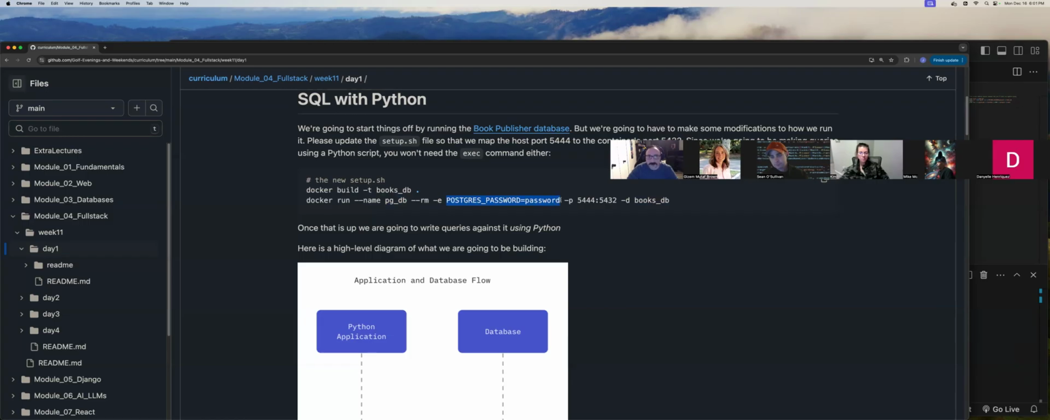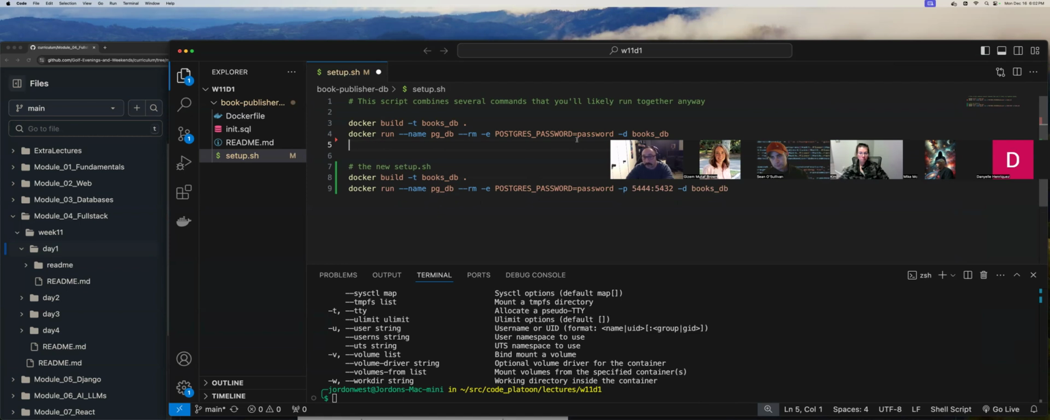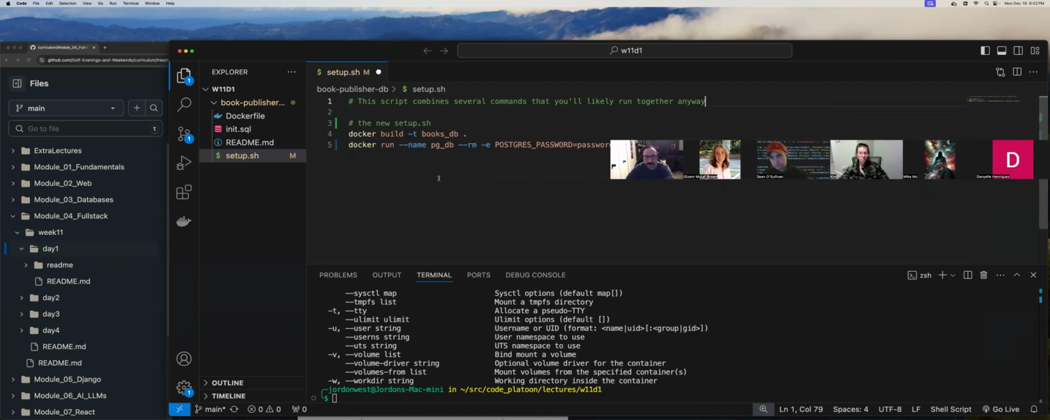It's just saying, hey, the password I pass in is password. Port forward anything that hits my local machine at 5444 to the container at 5432. The database's name is BooksDB. Not a big change here. The only difference is we're not going to sleep in an exec, and we're exposing that port forwarding. Everything else is about the same.